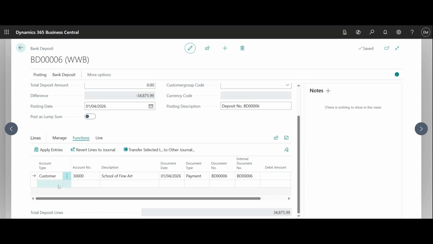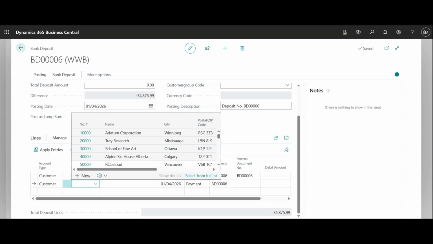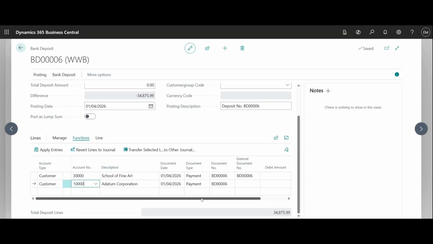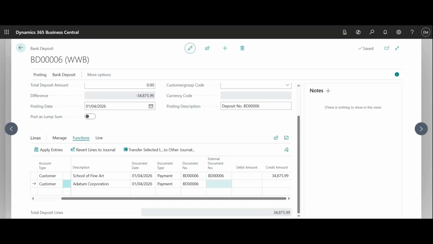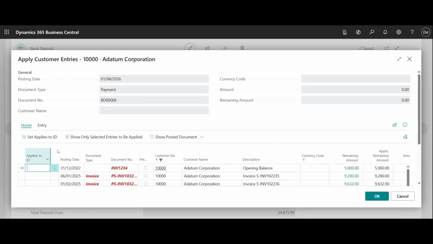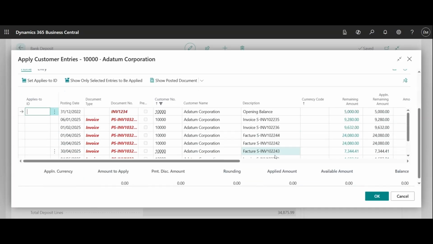You're going to do the same process. You're going to come here, click on customer. Let's say we are going to add this customer, and the document number, again, we're going to keep the same as the external document number. Once we've done that, we again click on Apply Entries, and this will now give you the open invoices for that other customer.